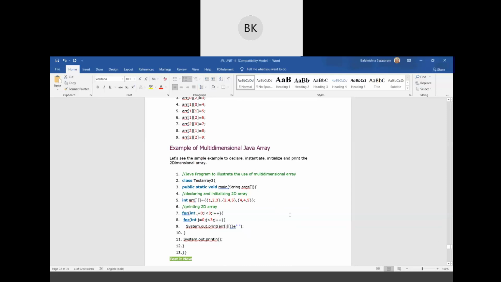What are the positions in the 3 by 3 matrix? A of 0, 0, A of 0, 1, A of 0, 2, A of 1, 0, A of 1, 1, A of 1, 2, A of 2, 0, A of 2, 1, A of 2, 2. These are the different values. That is a matrix. A two-dimensional array is just like a matrix. Okay, next one.